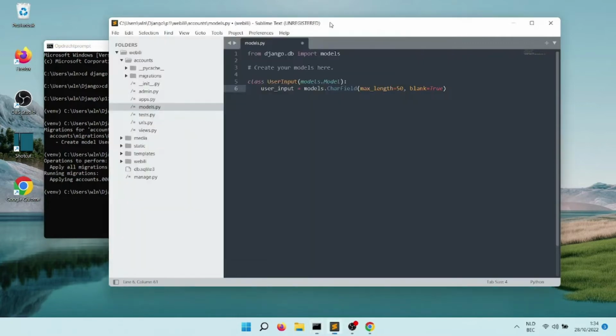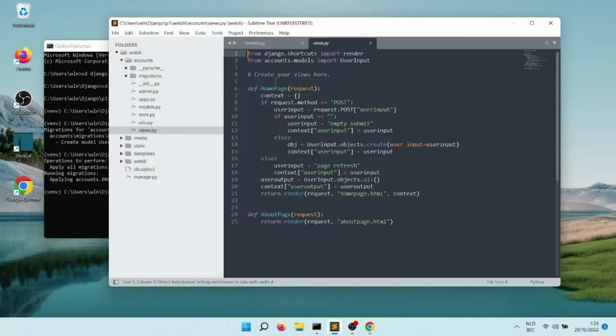So let's go to our views to check the 3 lines of code we added to our homepage task. But first, we need to import our UserInput model from within our Accounts app. Our code is the same as in our previous video, except that we will create a record of the user input, in case the request is a post, and the input is not empty. Please consider an object nothing more than a record in our table.